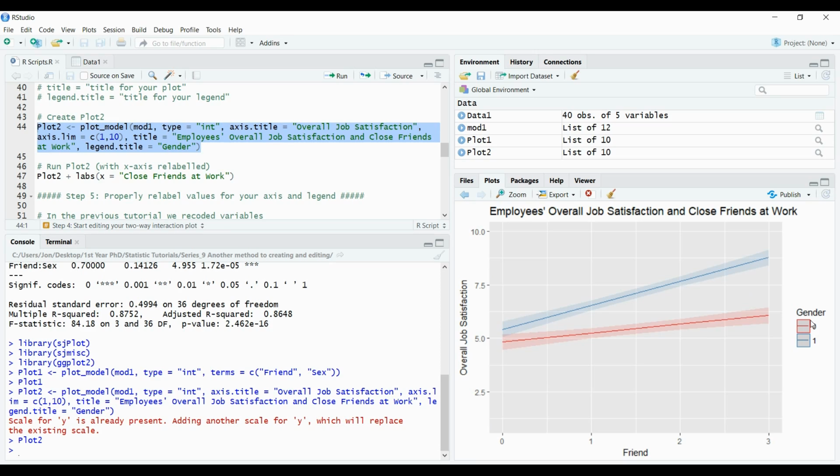And we've relabeled our legend. But one thing you probably noticed we did not label is the x-axis. To actually relabel the x-axis requires an additional line of code, which I have highlighted here. Once you've run plot 2, you're going to add another line of code called labs. And under labs, you're going to say x is going to equal close friends at work.